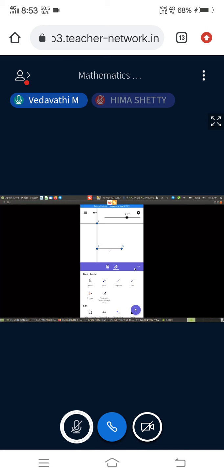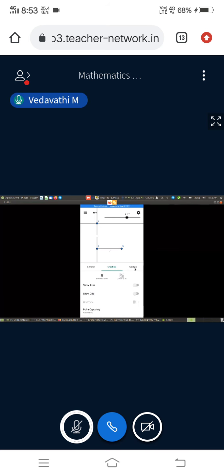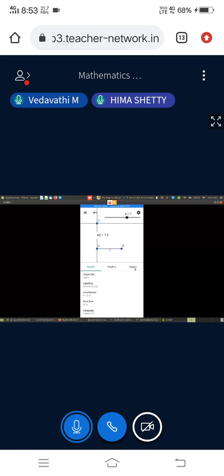I'm going to take a length segment now, and measure points A and C. Let's increase the font so that people can see that. What is the measure now? A and C. Can anyone read it out? 7.1. Will the property come under this? No, ma'am.